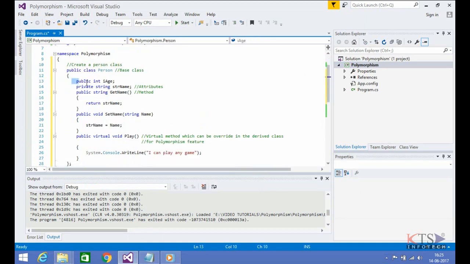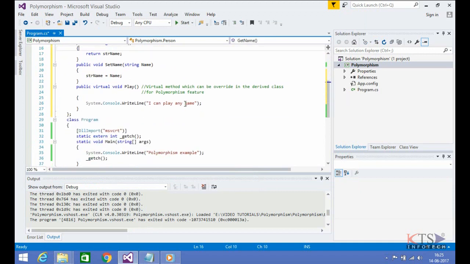Declaring the member variables of the base class. Declaring virtual function in the base class.